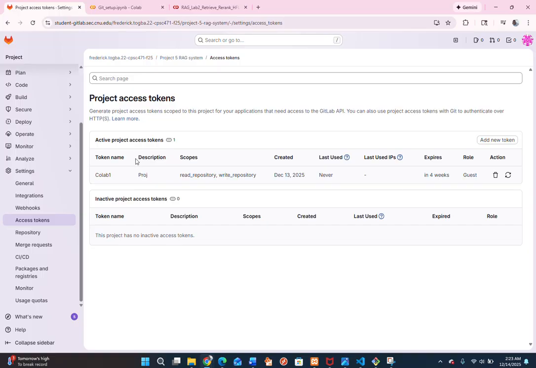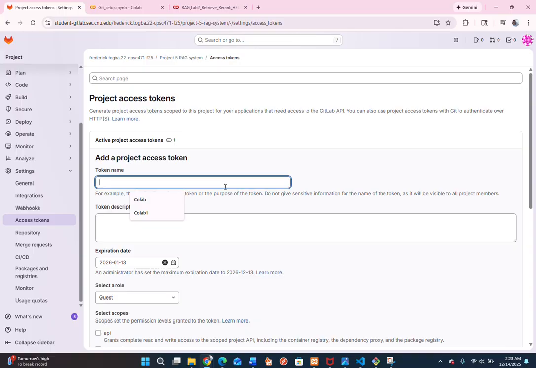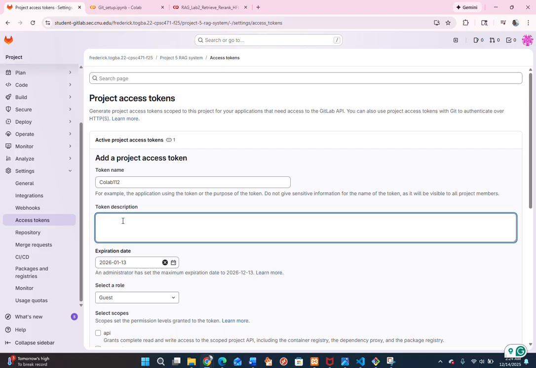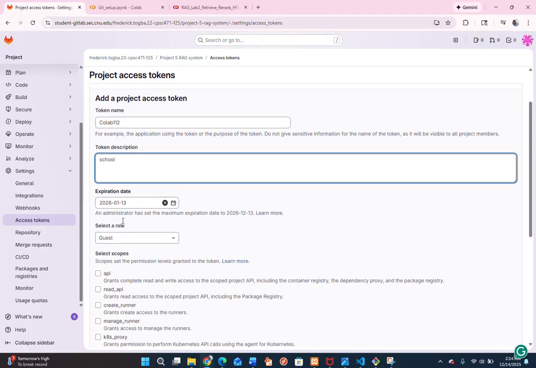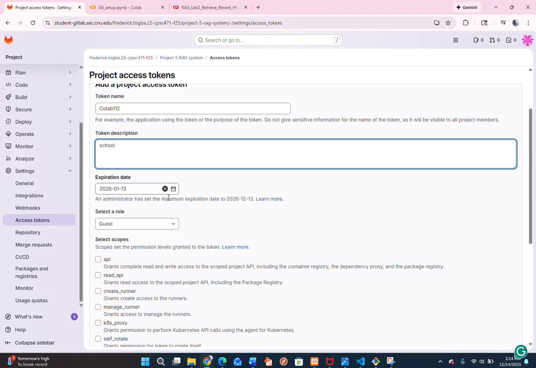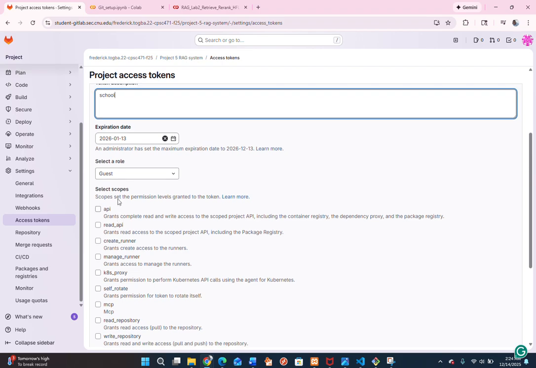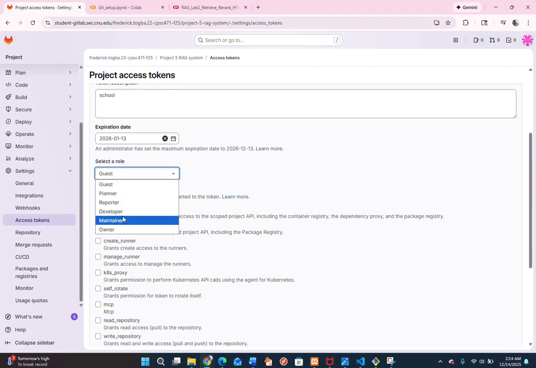For access token, I already have one or two, but if you come right here, you can add or create a new token. You can give it whatever name you want. For example, Colab 1, 2, 3, whichever you want to give it. Description is up to you. You can say working or school, whatever you want to call it, that's fine. And then right here you can give an expiration date, however long you want it to be open, and then the role you can name as you see fit. So let's say for instance in this role it's just going to be guest.